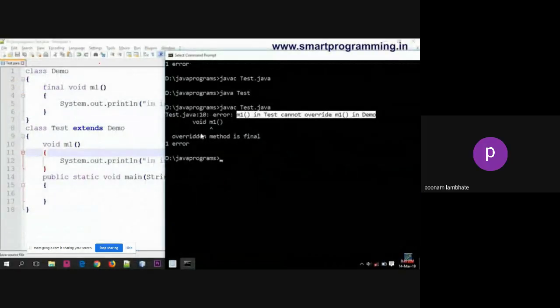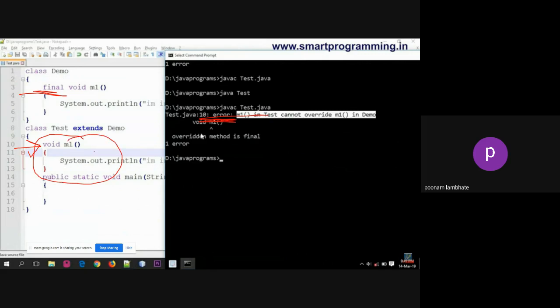Okay, so here I've used the final keyword, and when I run my program, you're getting an error. And at which line number? At the method of the derived class. There you'll get an error because it is inside the derived class. So that line number will give you the error, line number 10, as you can see here.